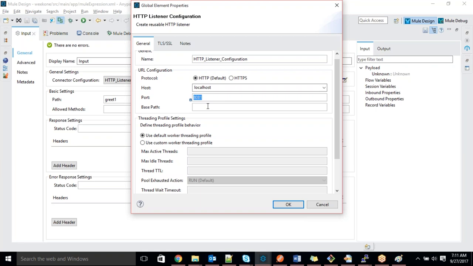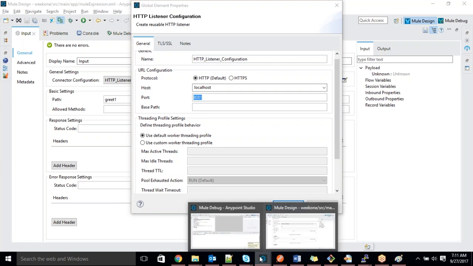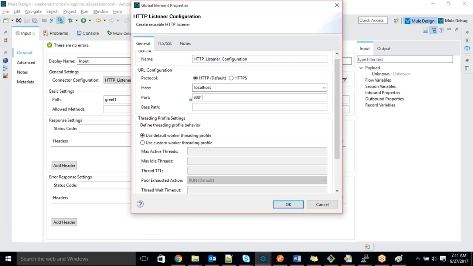Within MuleSoft, suppose I opened two Mule Studios in parallel, and one is already running with the same port number in the other Anypoint Studio, then we'll face that issue called "address already bind". So we can check it and change the port number. But these two are mandatory fields, host and port number.